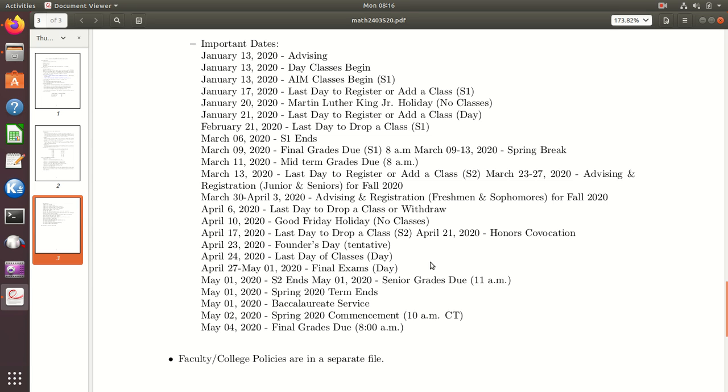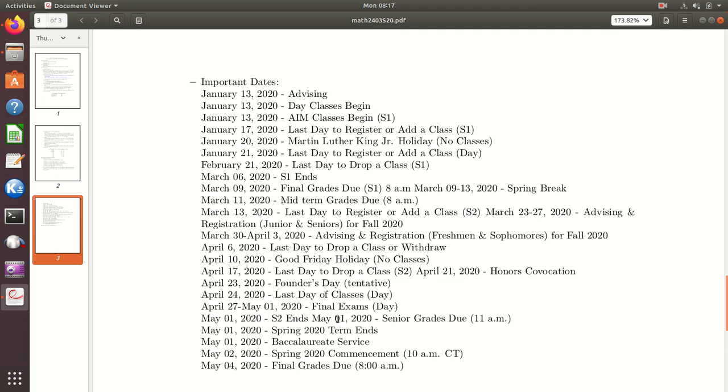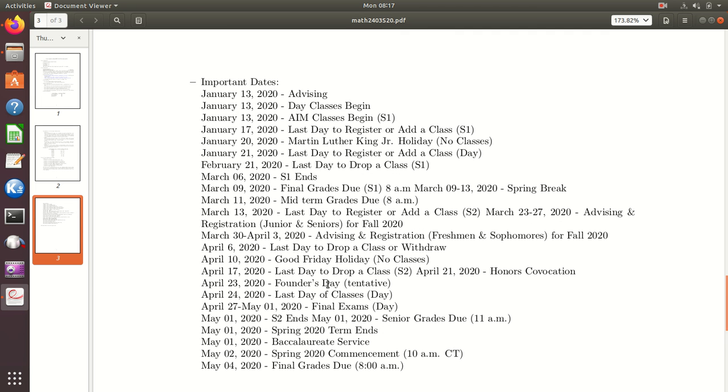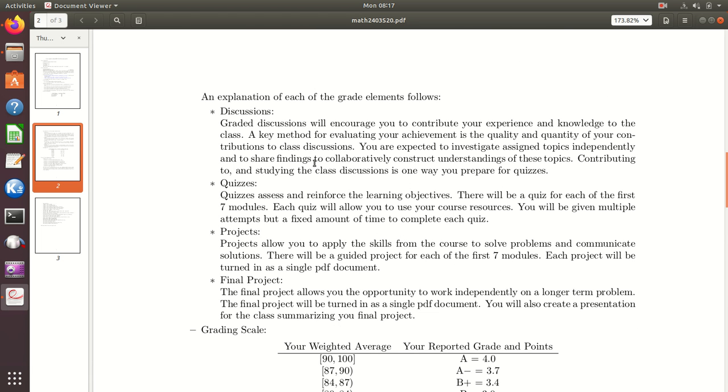Here are important dates, and the college policies are in a separate file. Those are the policies that every course follows, and you can look that up again. The link is there on Blackboard. So that's the syllabus. You know, look it over. If you have any questions, you can just shoot me an email, ask me in class kind of things. But again, this first week we're out, so you can just shoot me an email on that.